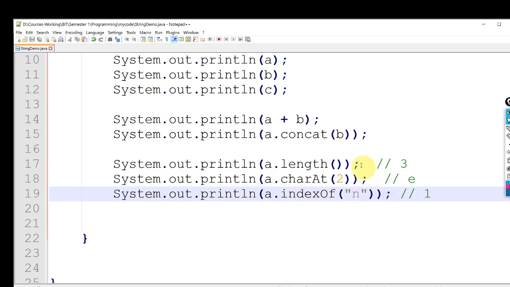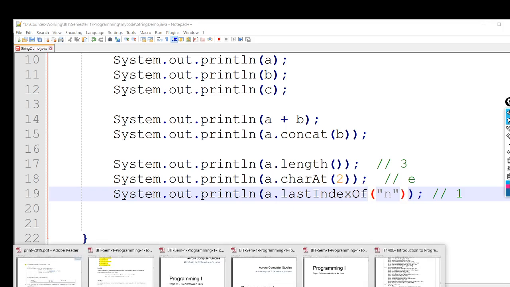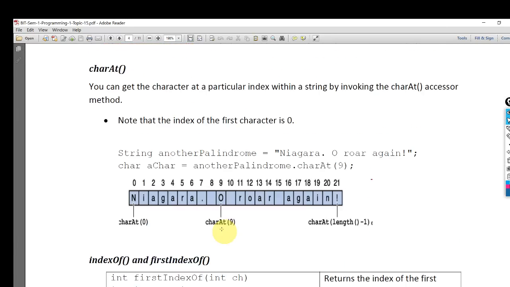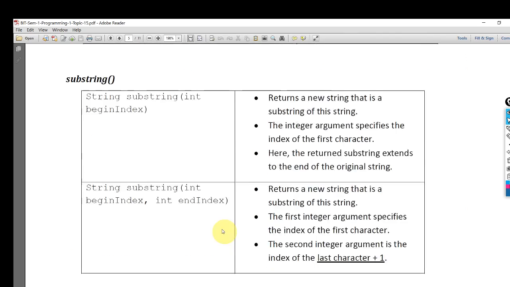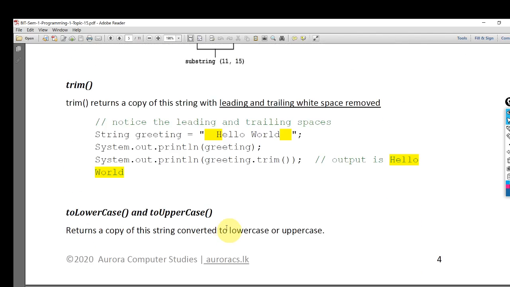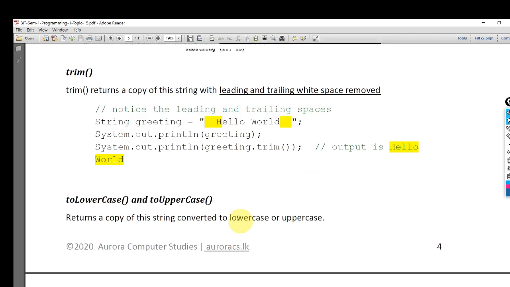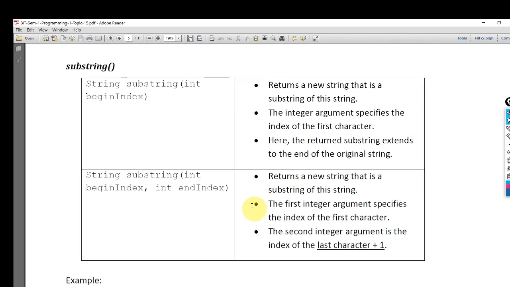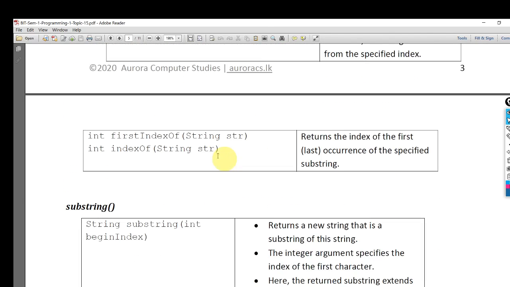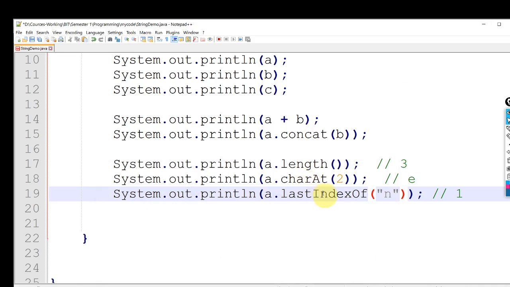LastIndexOf. So that will also work for string. So all the things are in the note, right? The note is available in the Google Classroom as well. I will be adding it to the Google Classroom after the session because this note is not available in the Google Classroom right now. So you have the lastIndexOf as well. Okay, so both are going to work.